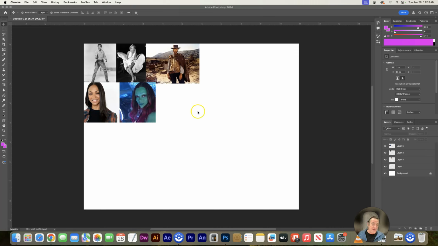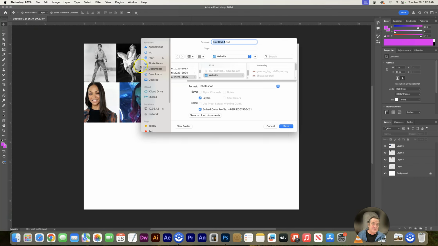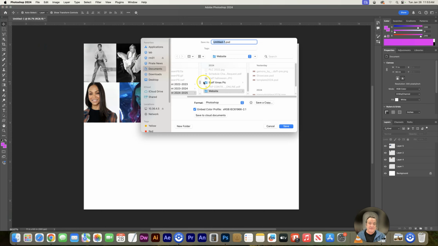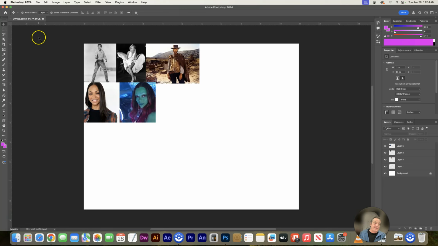When you're done, we're going to go File, Save As. Make sure it says Photoshop up here. File, Save As. Wrong one, let's try this again. File, Save As, and we're going to call this 20 pics, and keep it as a Photoshop document. Put it in your Documents folder. Click on your Documents folder, click Save, click OK, and then you can quit Photoshop.